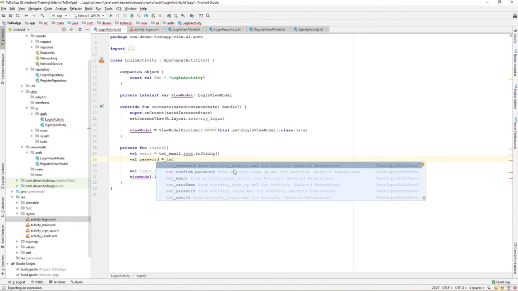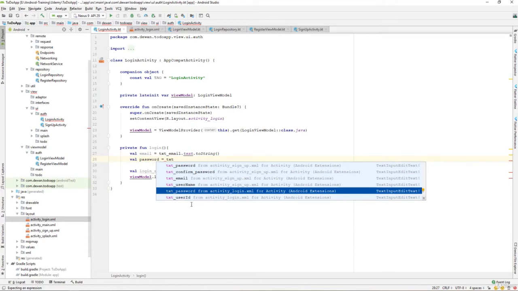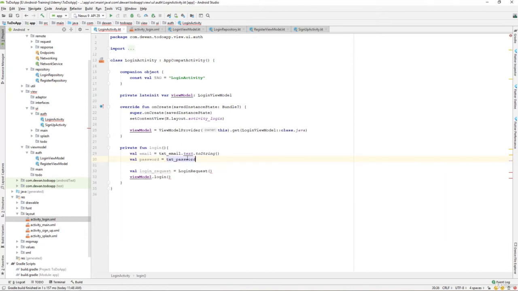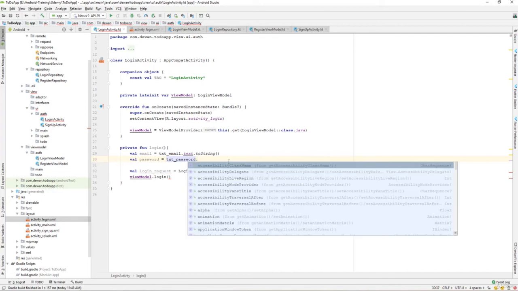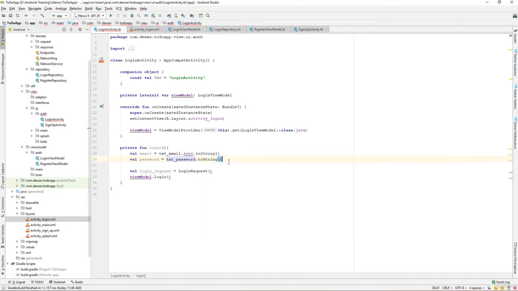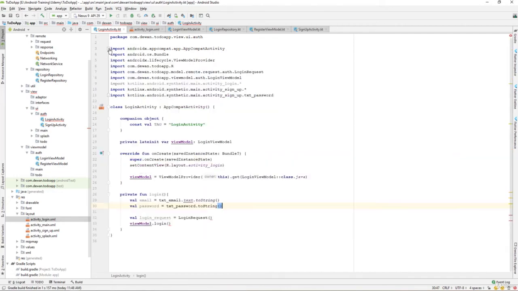And val password is equal to txt password. Oh, sorry, it's not the sign up, so we need to take from the login activity. Just make sure you take the password from the login activity. I think we made a mistake: the previous one we took from the sign up, so we need to remove this one because we are not taking from the sign up.